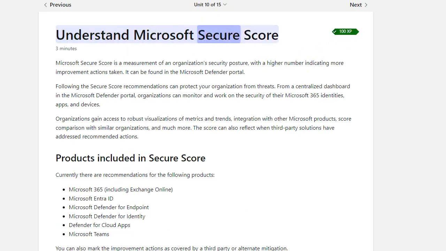Understand Microsoft Secure Score. Microsoft Secure Score is a measurement of an organization's security posture, with a higher number indicating more improvement actions taken. It can be found in the Microsoft Defender portal. Following the Secure Score recommendations can protect your organization from threats. From a centralized dashboard in the Microsoft Defender portal, organizations can monitor and work on the security of their Microsoft 365 identities, apps, and devices.